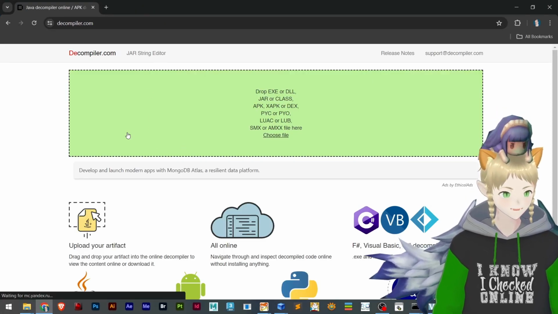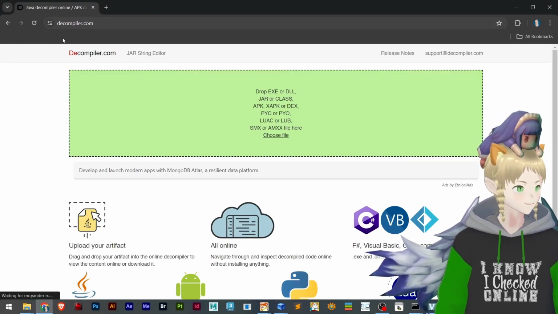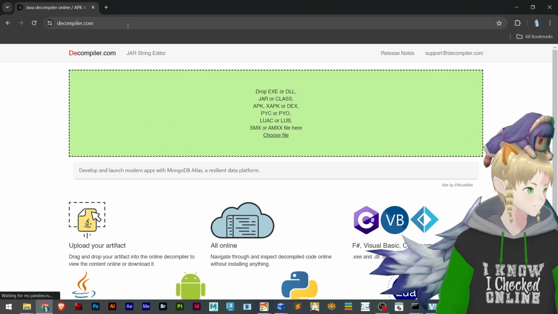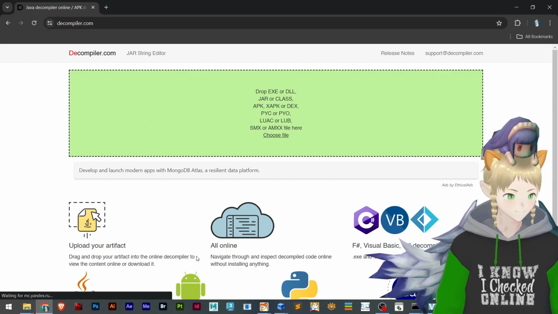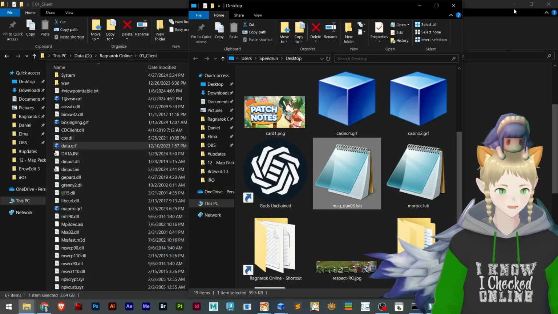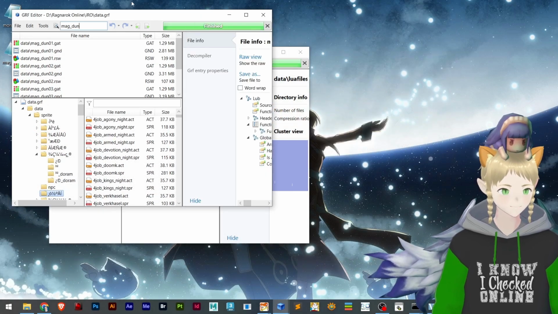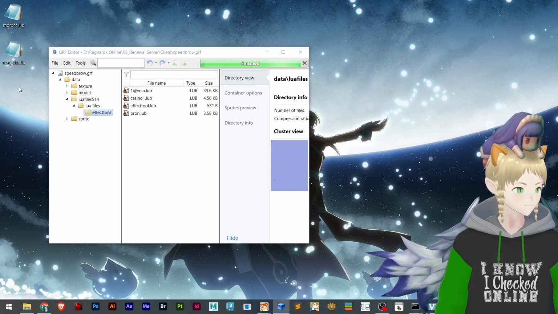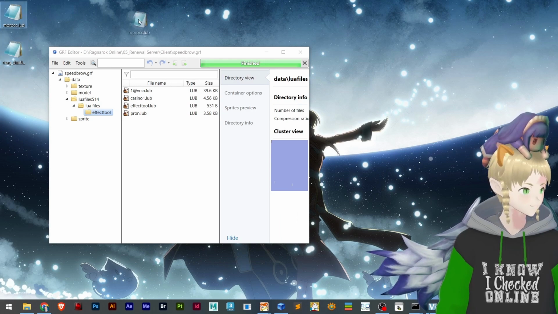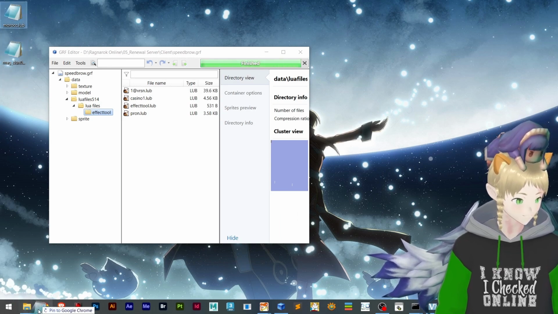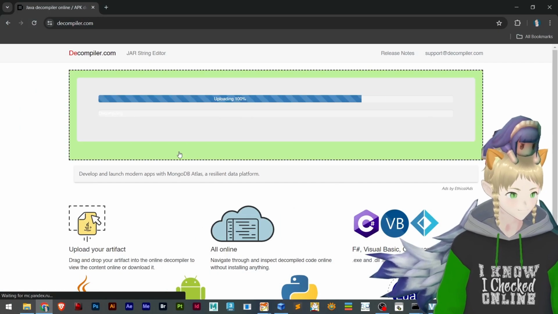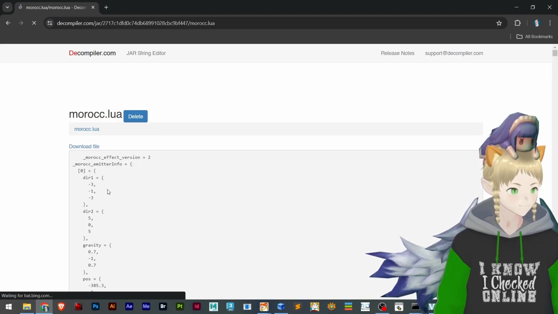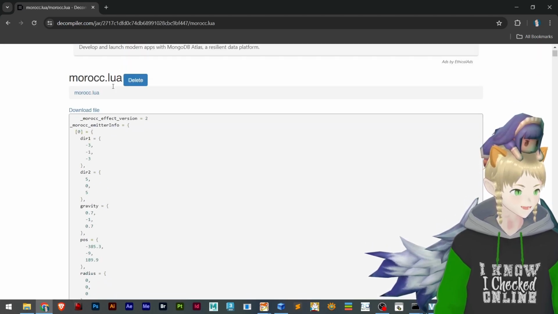I'll leave this in the description. It's called decompiler.com. And here I can just drag and drop the files and convert them. I'll drag and drop Marok first to this website. And now I can see that I have got the code.